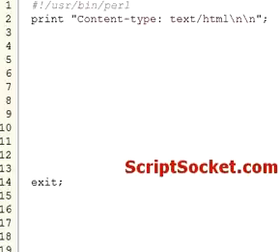Perl tutorial part 39. Parsing a web form where the method equals get. In this tutorial we will parse the form that we created in the previous tutorial.